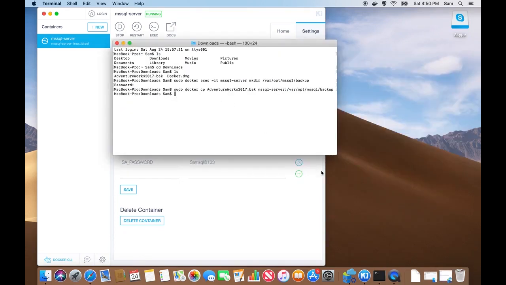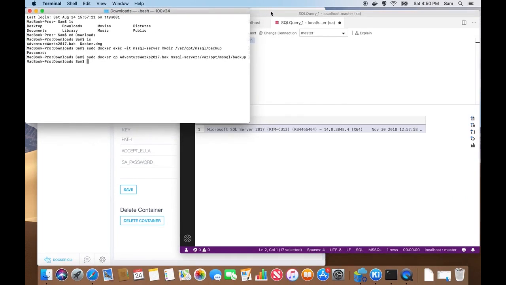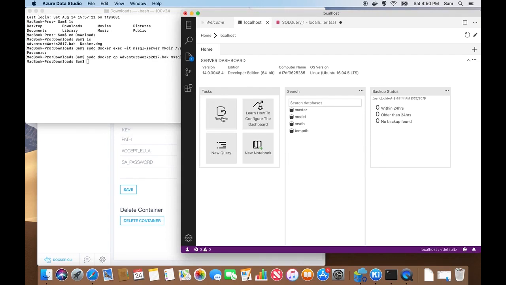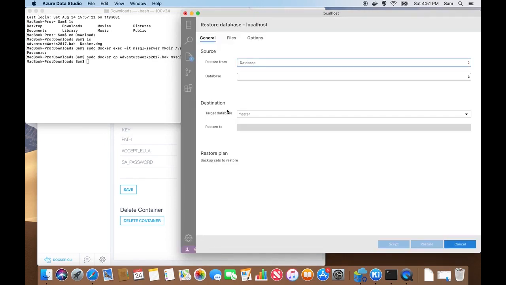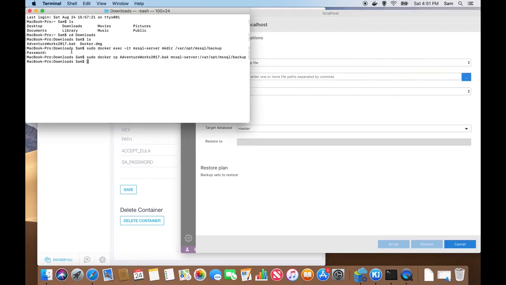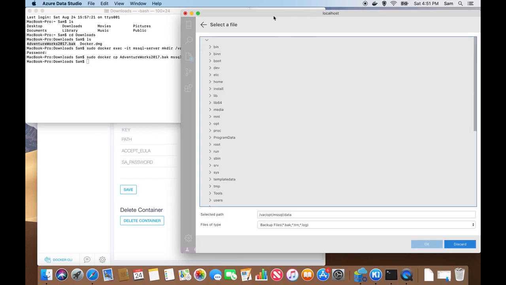Next, we will restore the sample database to the SQL Server using the Azure Data Studio. Go to the localhost, click Restore, and restore from backup file, because we got the backup file AdventureWorks 2017, so it's a backup file. So choose this option, backup file. Next, choose the file path. So this lists the file path in the Docker container.